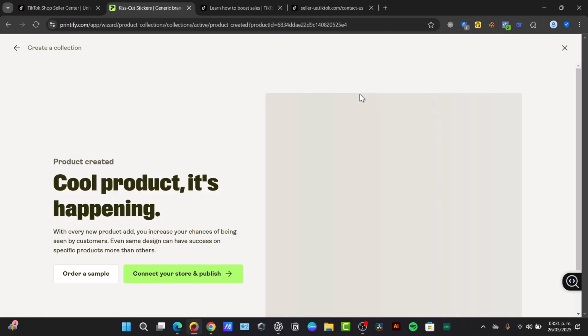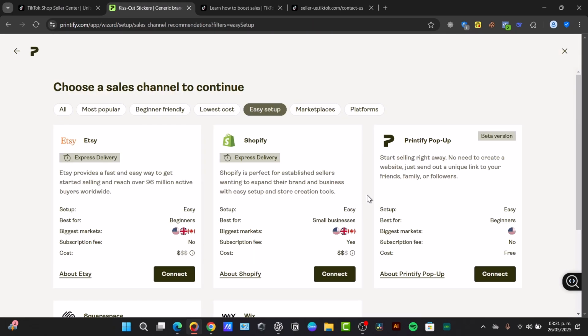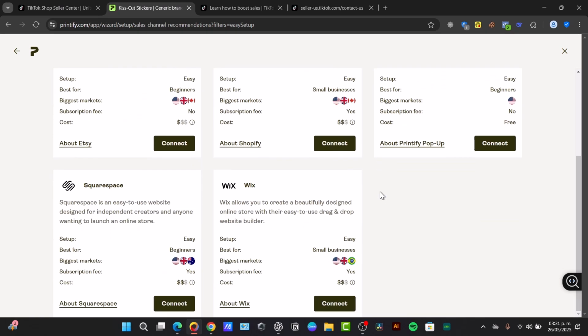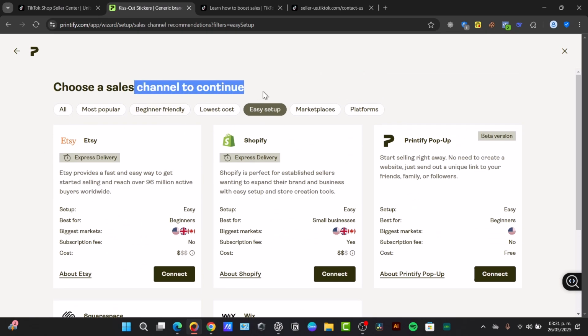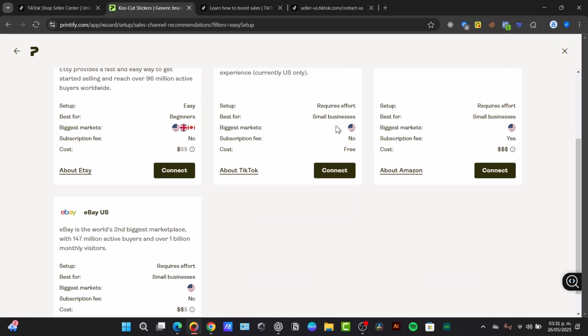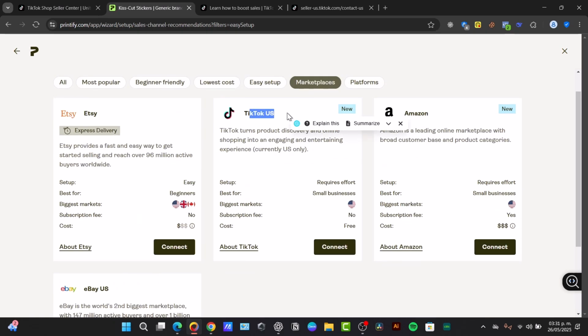Now that I have generated these stickers, I can continue to the store and publish it. This is one of the really important easy setup parts. If you already have a sales channel, this can help you sell directly into Shopify. There are other marketplaces, for example TikTok US, but this option is only available for TikTok US. So if you are not in the United States market, unfortunately you are not able to do this process.